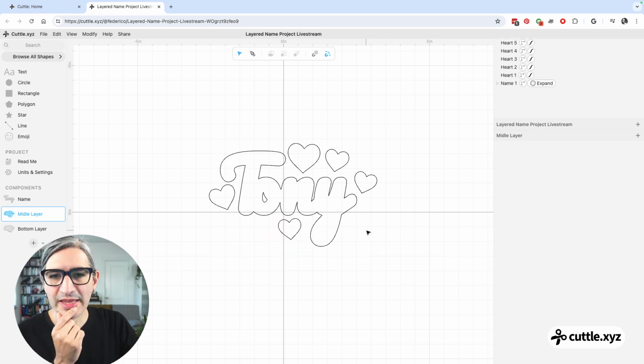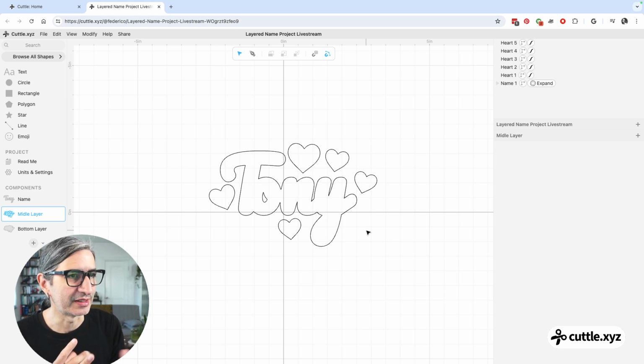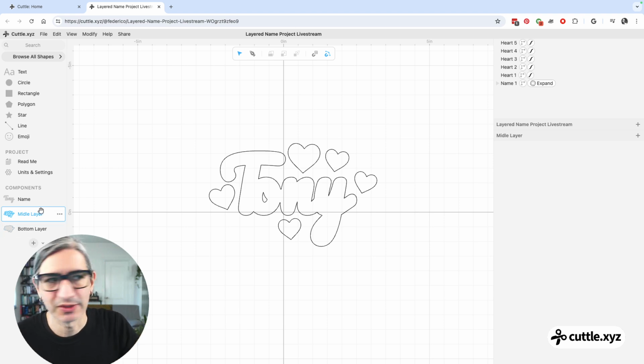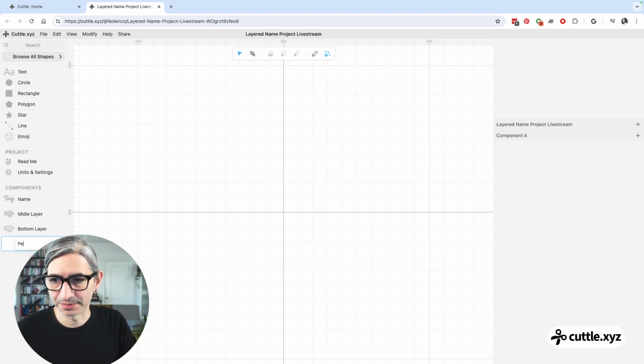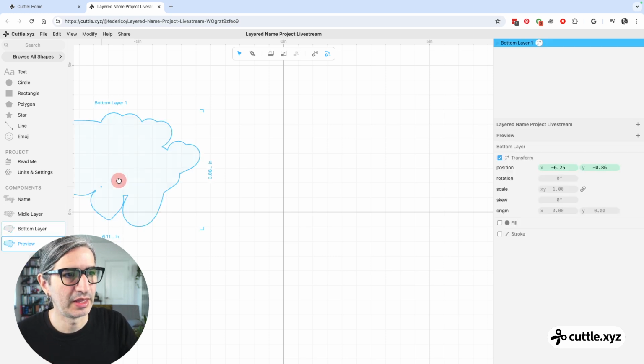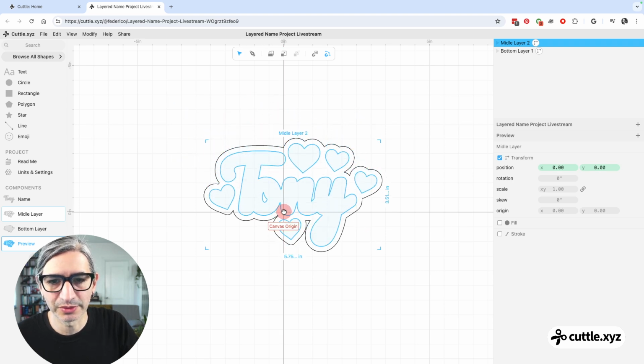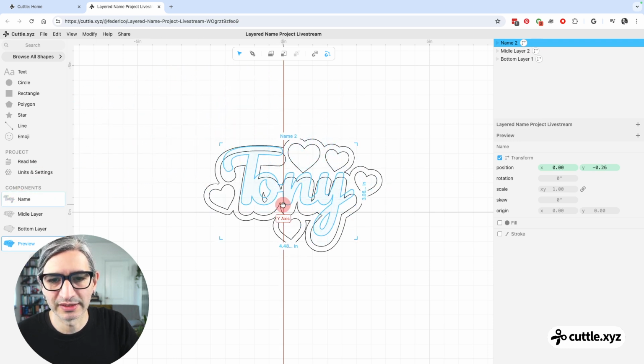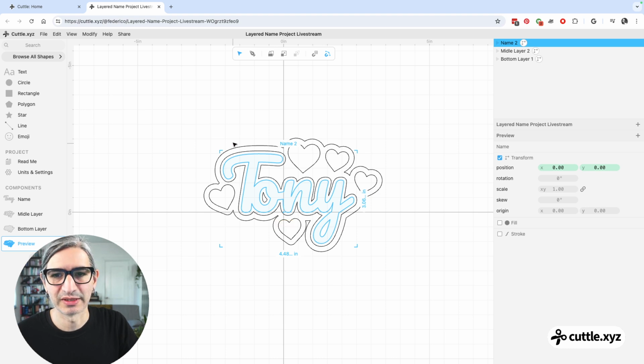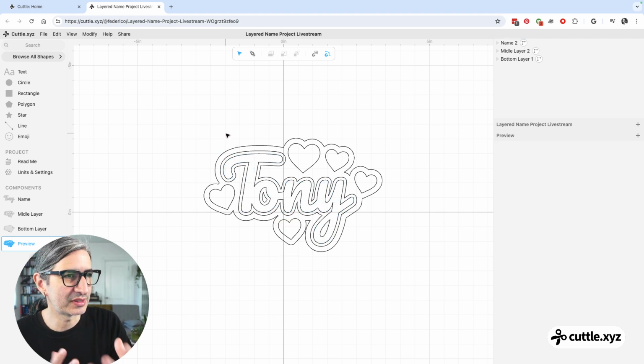So the next thing I want to do is create a sort of preview layer that shows me everything at the same time. If you have any questions, feel free to post them in the comments. So I'm going to create yet another component here. I'm going to click the plus, and I'm going to call that one the preview. The preview is going to be composed of a bottom layer, then a middle layer, and I'm careful to place these all right at the origin, so they're all aligned. And it's going to be composed also of the name, the original part. This way I can see everything in place.